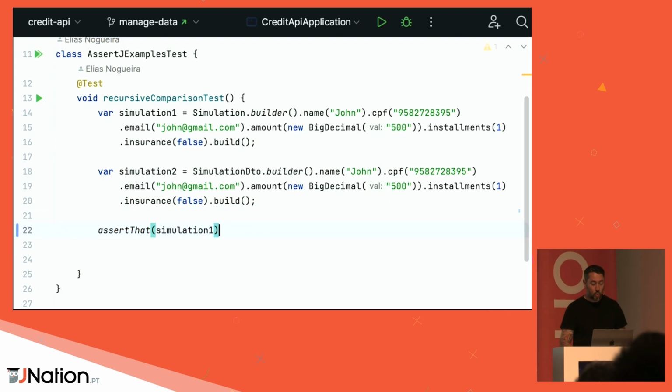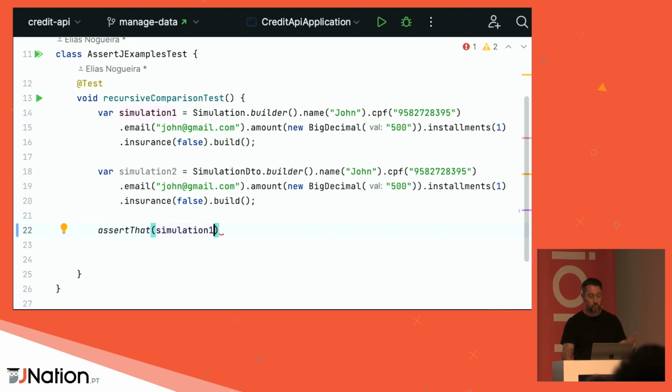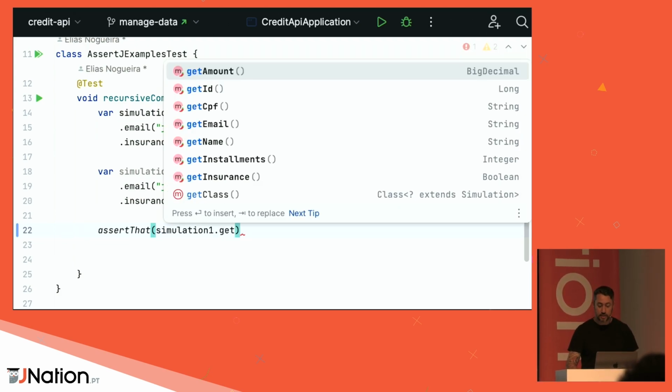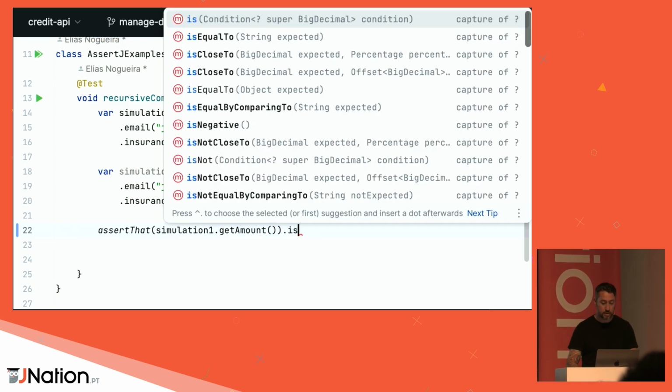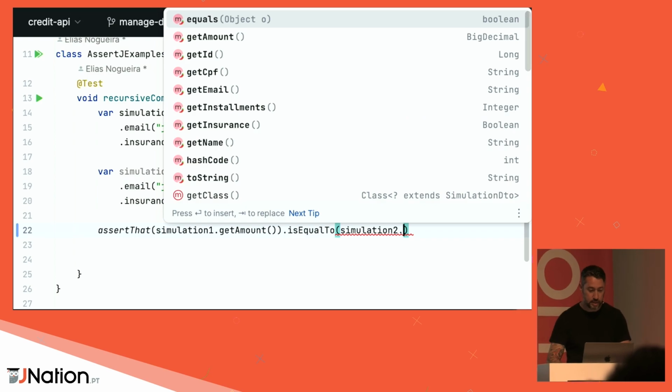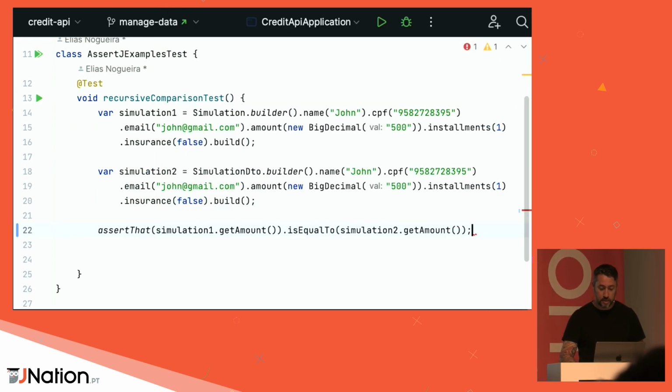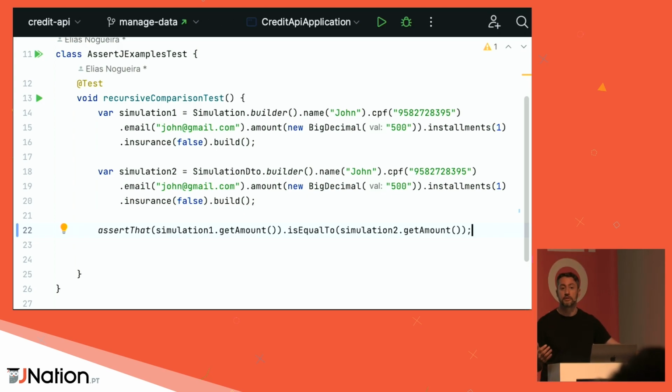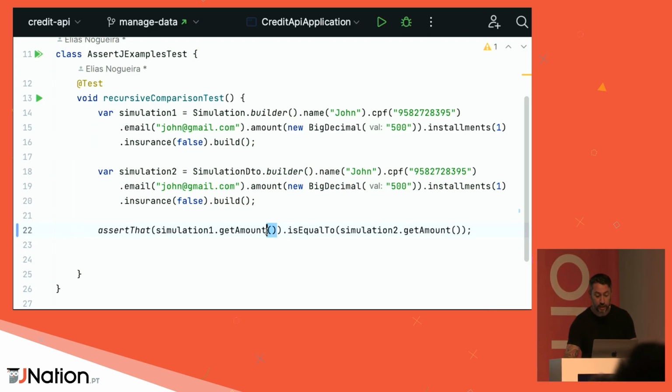the normal testing you would do would be simulation1.getAmount() is equal to simulation2.getAmount(). But this will be endless. I have like 5, 6 fields. Imagine 30 fields. Sometimes we do have this in our API, right? It's crazy. One thing you might be thinking, probably I can try to compare the object itself.